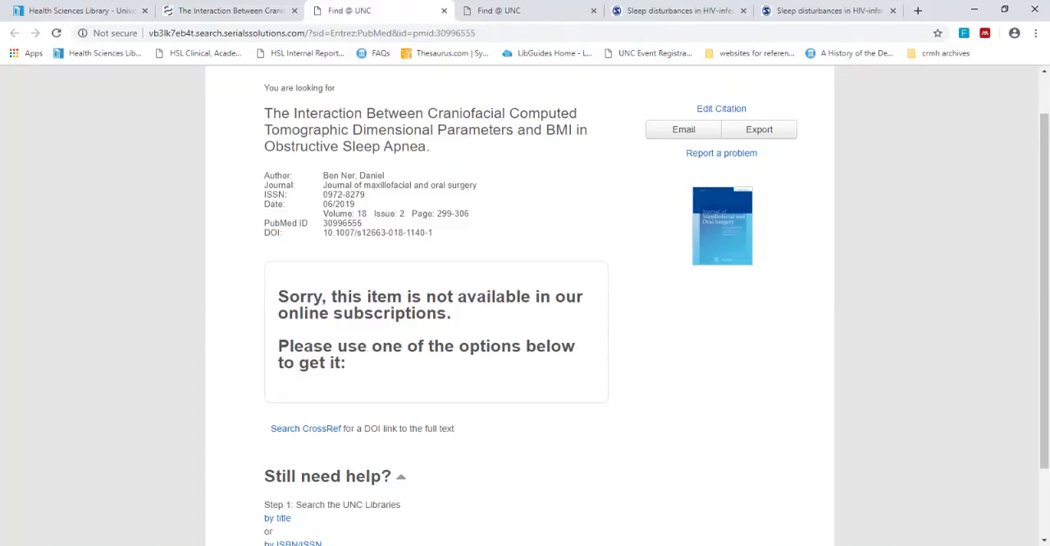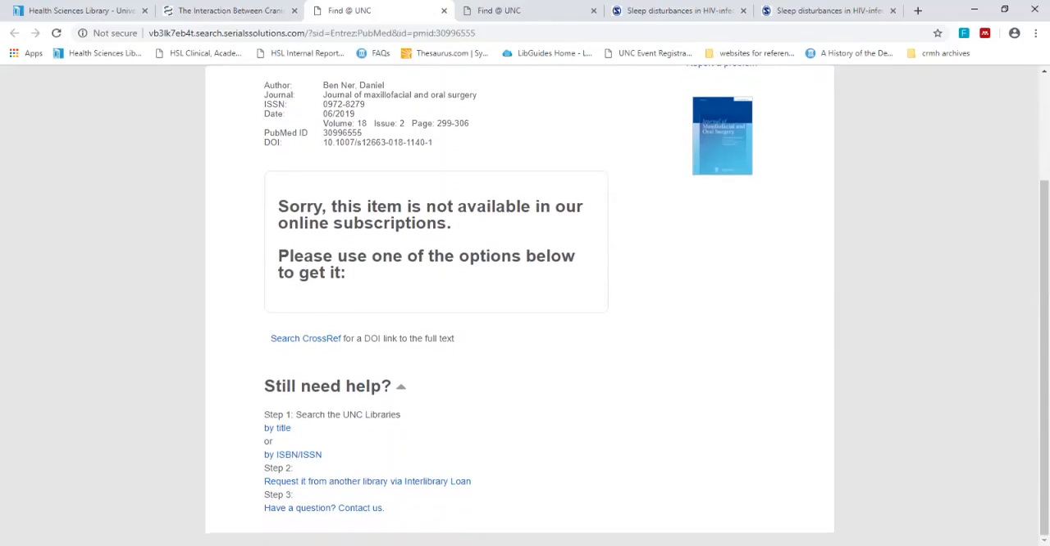But right now, this article is pretty new. It was published in 2019. So it's likely not in our print subscriptions. And this is where a lot of students feel like they've hit a roadblock and they just get really frustrated. And they might not even try to find this article at all. But we want to emphasize that you shouldn't give up. You can still access the article for free through our InterLibrary Loan service, which we also refer to as ILL.